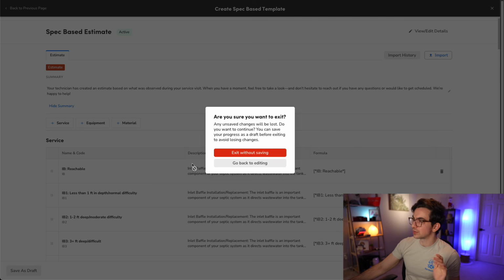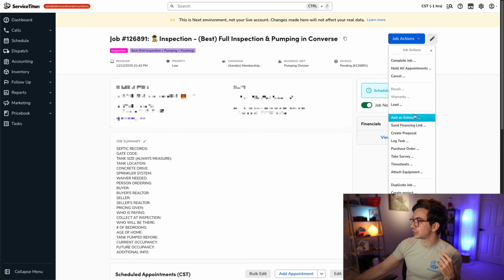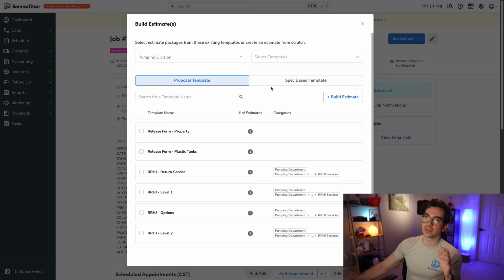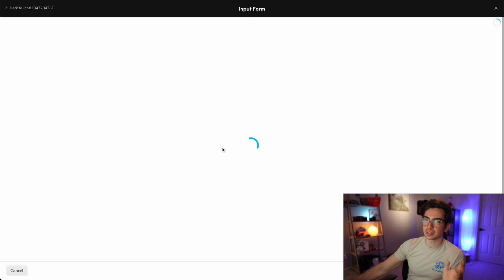So I'll do one from the office side this time, just to show you how that looks from the office. So I'm on a job here, and if I wanted to create a spec-based estimate template from the office, I would come down to job actions. I would say add an estimate. And then one of my tabs here is spec-based template. So I'll choose this and say next, and then it's going to open up the associated form.